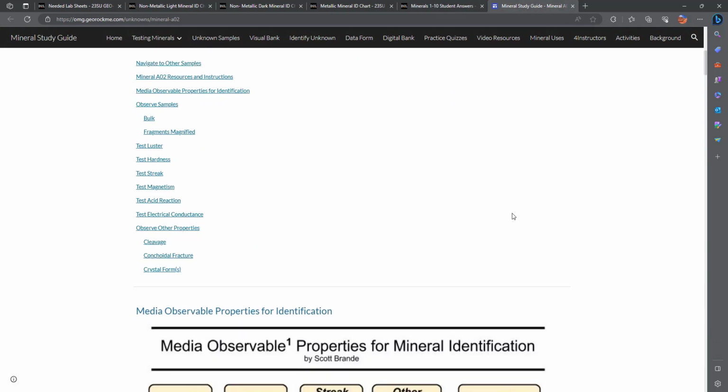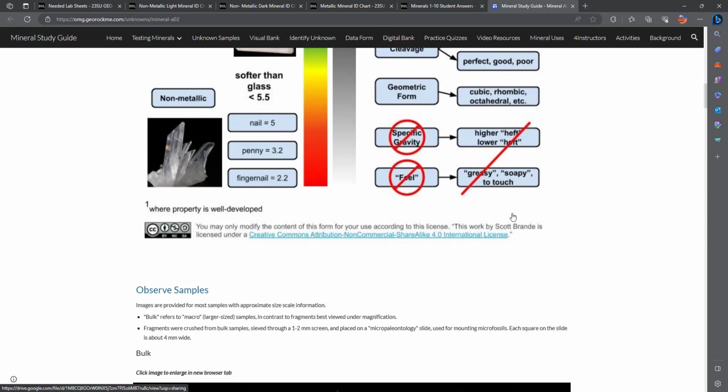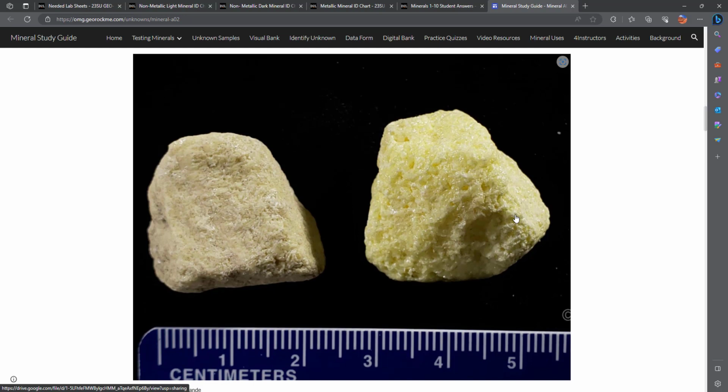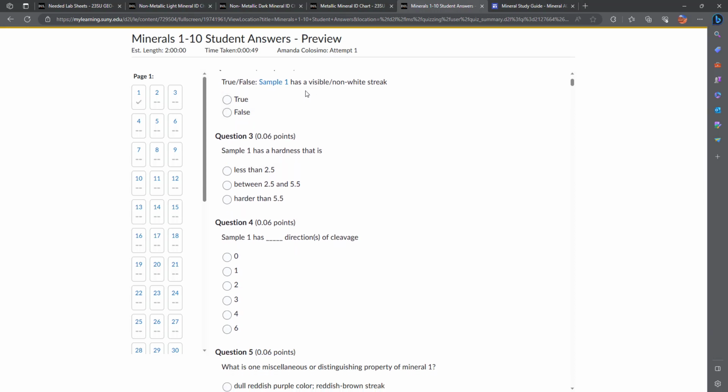So as you scroll down, this is a pretty good website because there's a lot of embedded videos in it. And so here's sample 1. You can see that it's a yellow color. It's not gold or silver, so it's non-metallic, and yellow is reasonably light color. So we're going to call this non-metallic and light colored. And the next question it asks is about streak.